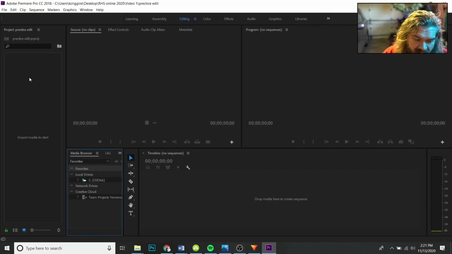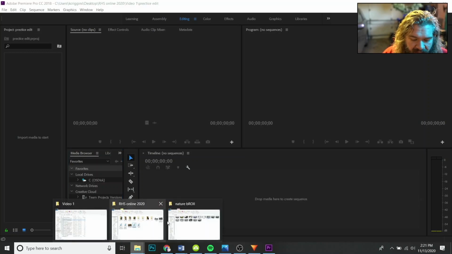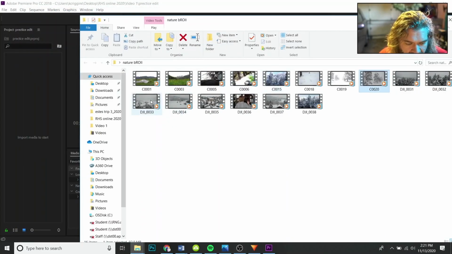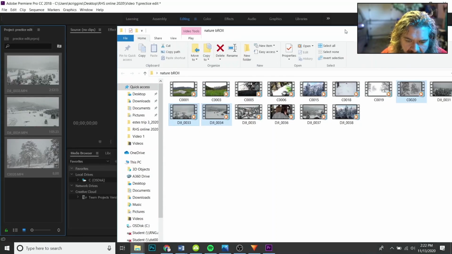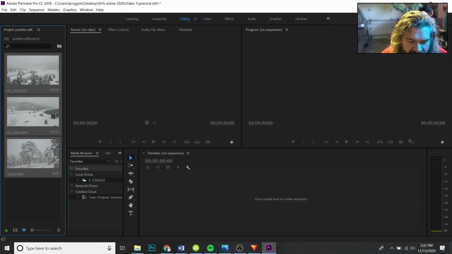Media. Okay, so you can see how my window is a little bit different. I have a media window right here. All I'm going to do is click over here, find my videos. I'm going to take just some of these really snowy ones here. Just those 3. Okay, I'm going to go snow. I'm going to drag them and drop them. It's that easy. Okay, there they are. Those are in my resources.